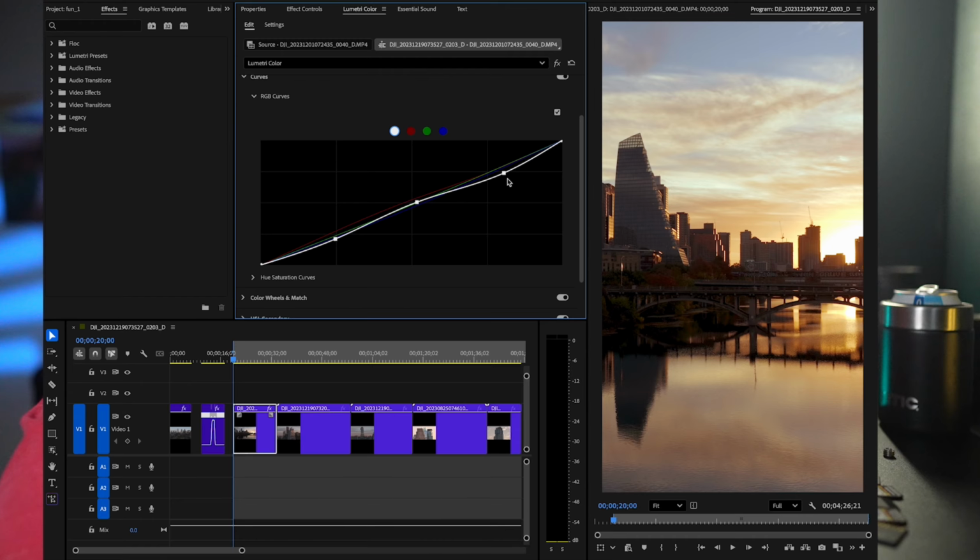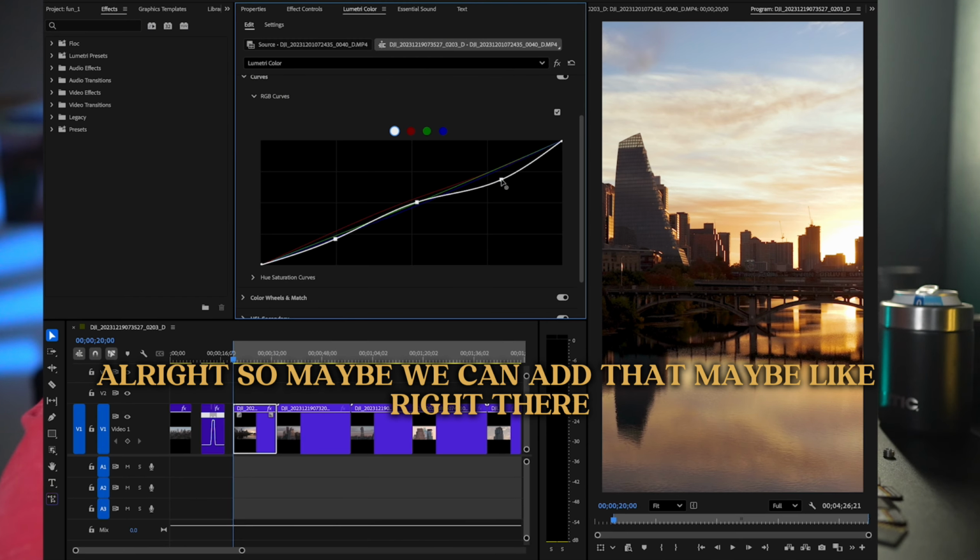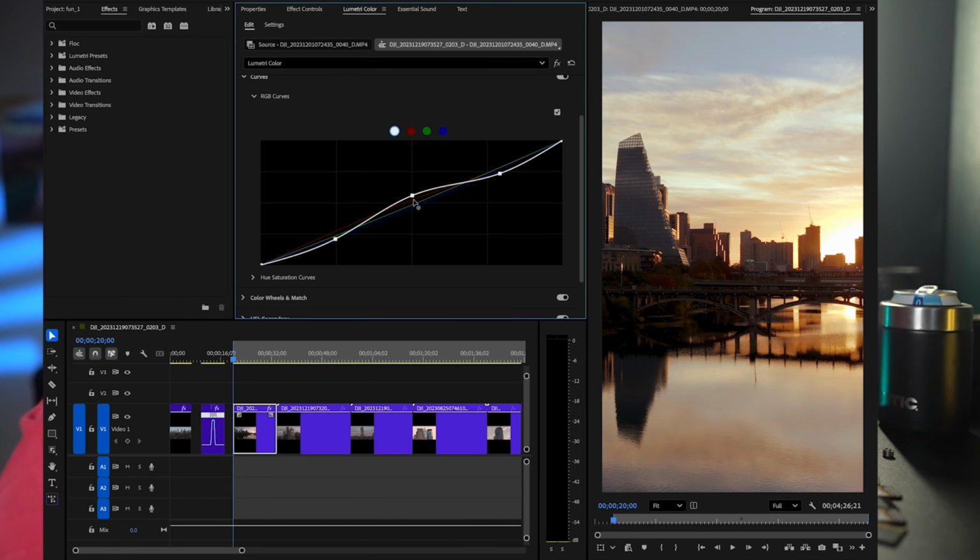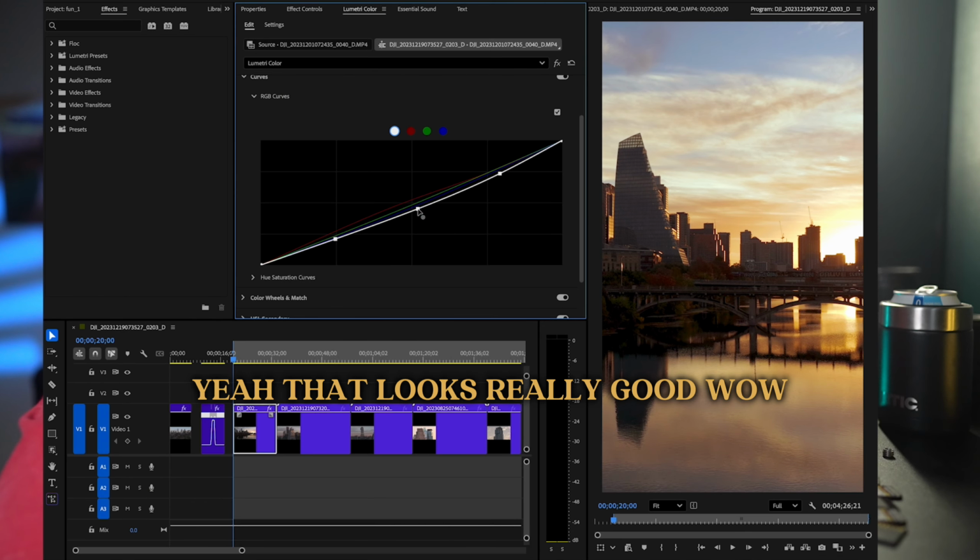S-curve. Alright, so maybe we can add that. Maybe like right there. Yeah, that looks really good. Wow.